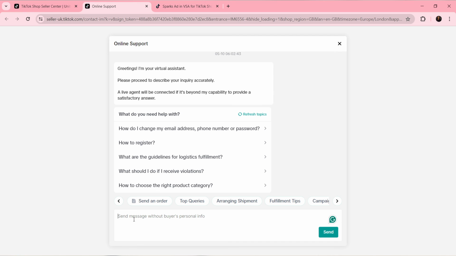So go ahead and explain what you want, ensure it's in detail, ensure it's accurate, and go ahead and click on send. Ensure that you do not include the buyer's personal information because it is very sensitive. All right, so that's pretty much the process.